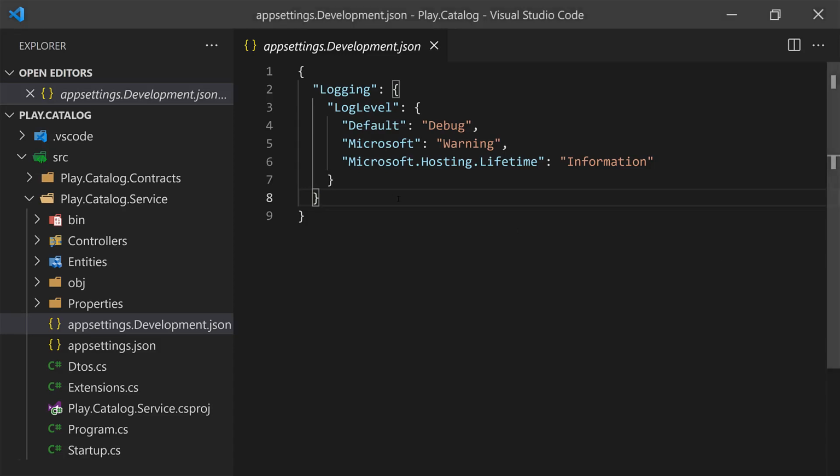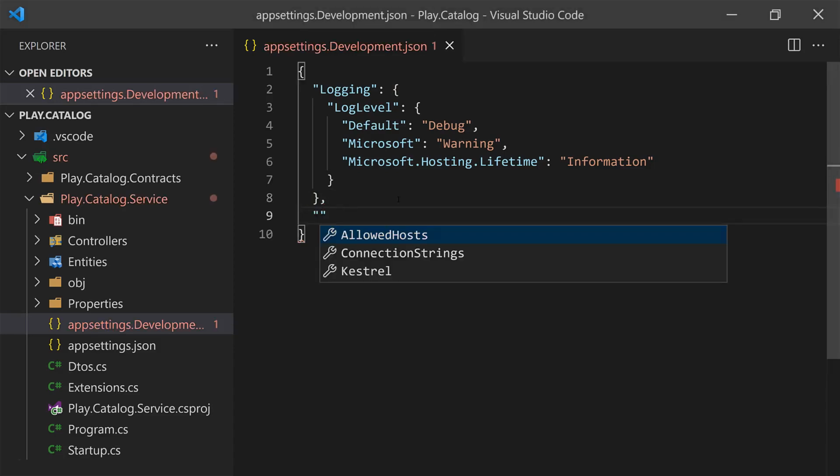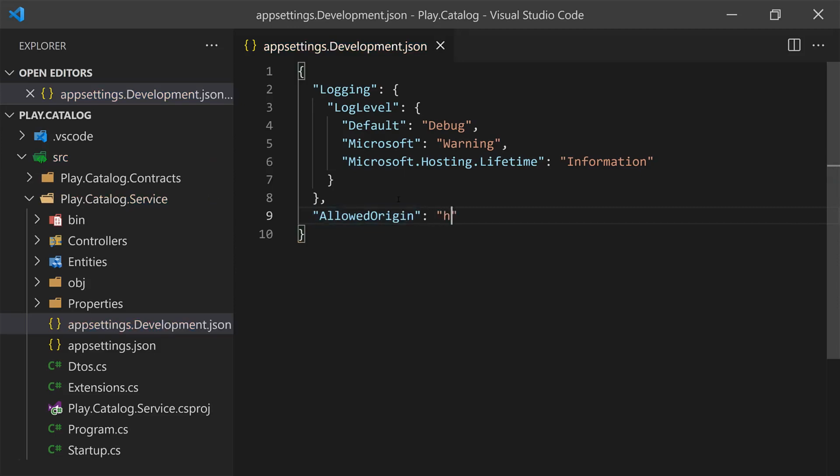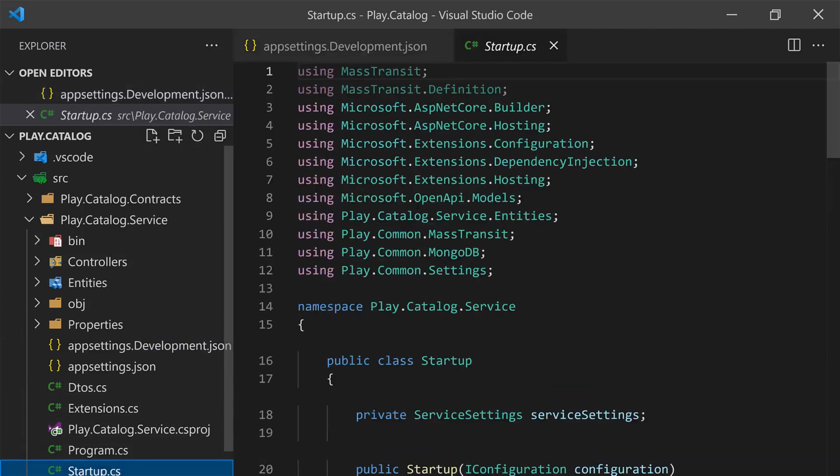So what I'll do is I'll just open another section here. This is just going to say AllowedOrigin, and that's going to be the address of our front end. So this is http://localhost:3000. Now that we have that, let's go into our Startup file.